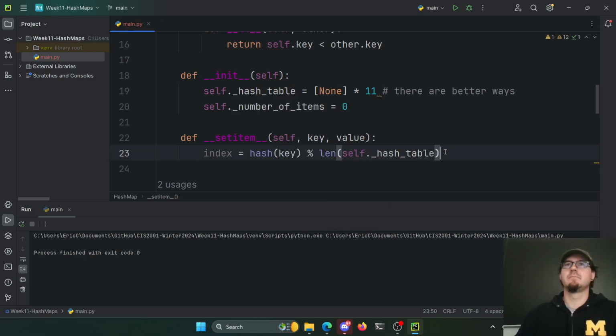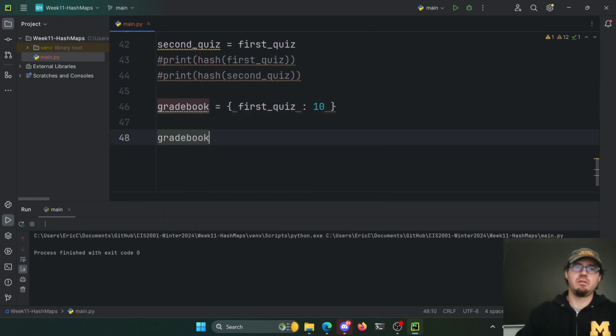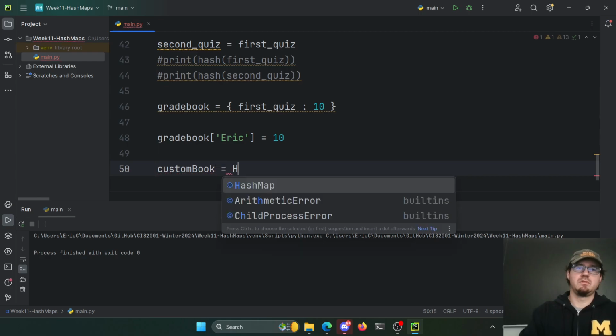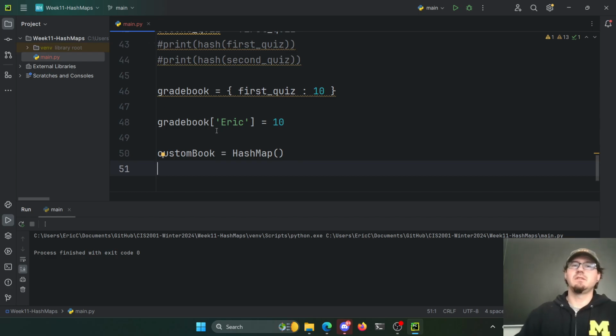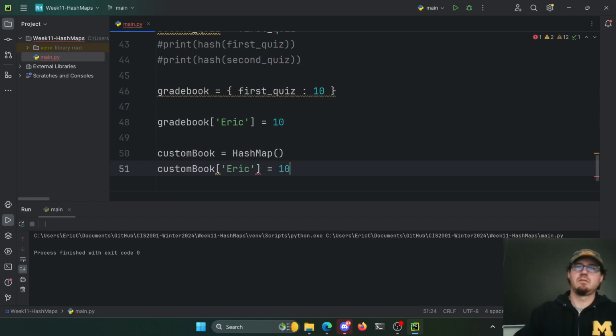What exactly does set item do? So when we use a dictionary and you say, hey, gradebook, key of Eric equals 10, we're setting, here's the key, here's the associated value. This is the set item here. So we can use our hash map, our custom one. Now, when saying gradebook Eric equals 10, we're saying that within gradebook, Eric is the key, and this is the associated value. Right, so that's the set item, once we wrote set item.